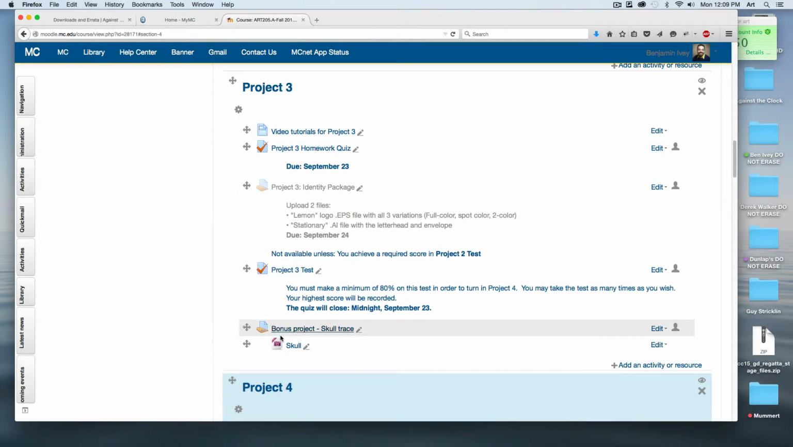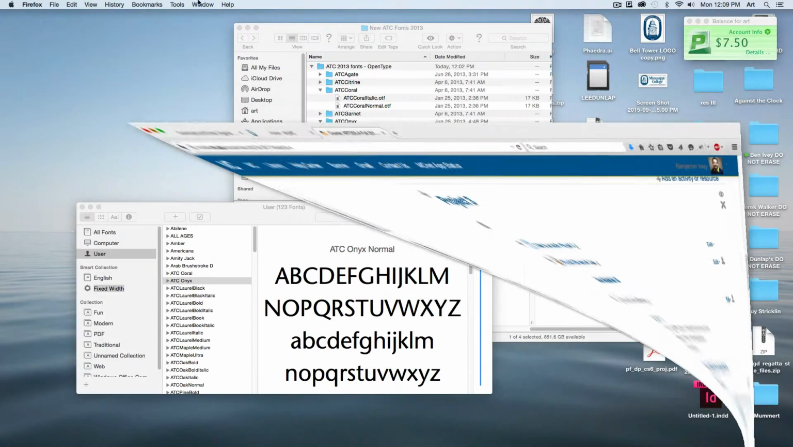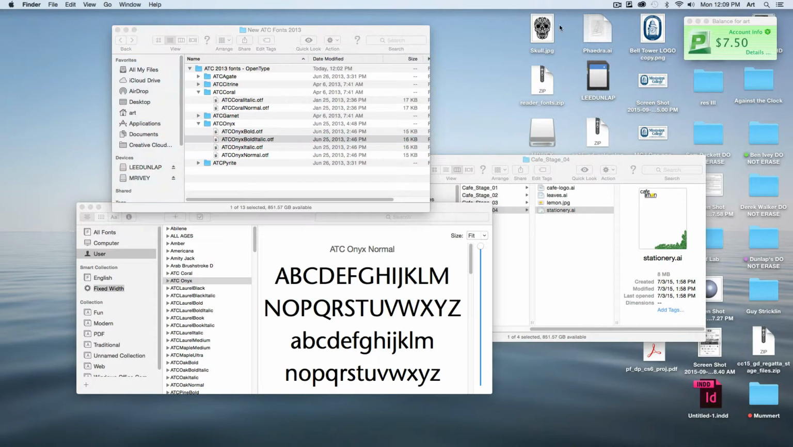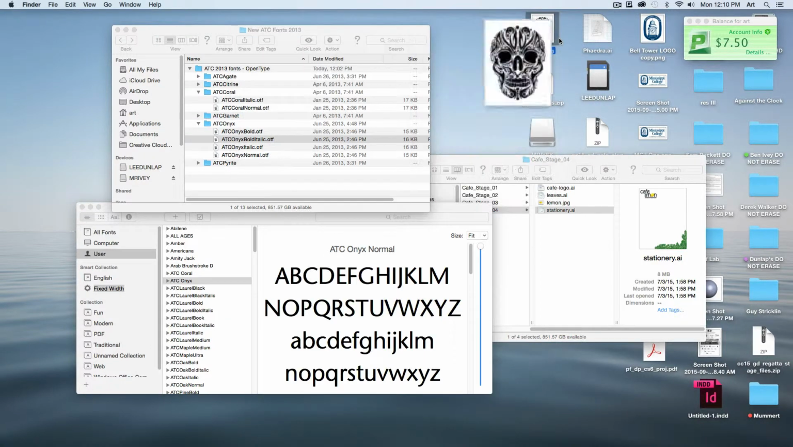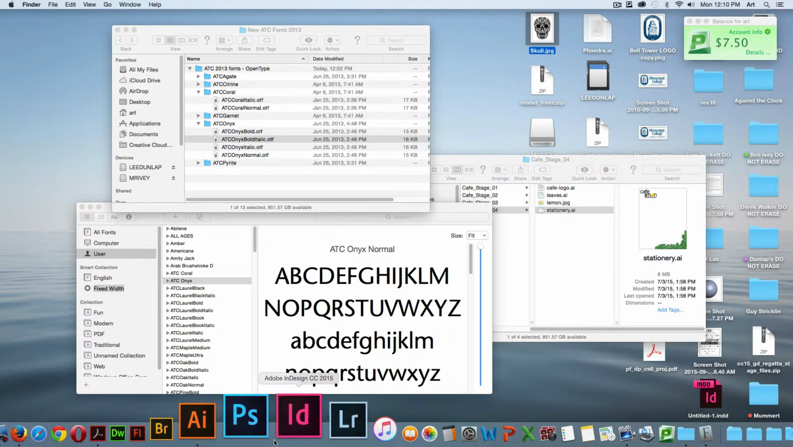But at the bottom, I'm giving you a bonus project called Skull Trace. And at the very bottom, you can download this image of a Mexican sugar skull. Looks like this. What I want you guys to do is download this image and redraw it and colorize it. Vectorize the whole thing. But I'm going to show you the trick to working with Illustrator.